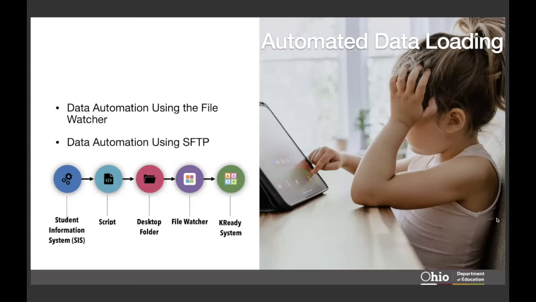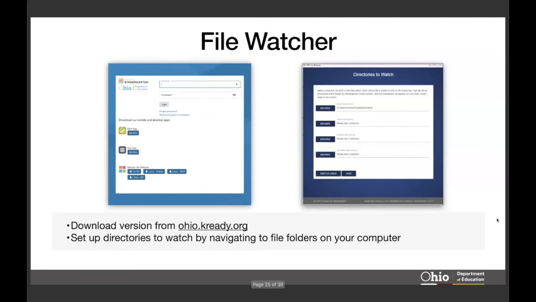The system checks for updates to these templates and then loads these updates to the KReady system on a regular basis. There's a schedule that's set, and the file watcher simply watches the file and goes and checks to see if there are changes made. Those transactions are then viewable on the bulk loader screen. The file watcher is available for PC and Linux systems. This provides a little bit of detail of where you can find the file watcher if you are a larger district and feel that this might be of benefit to you.